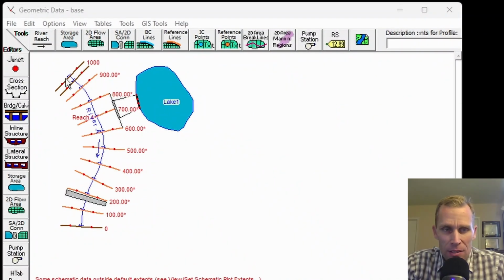Right here on the screen is my reach with a number of different cross-sections. There's also a lateral structure and a bridge. But we're going to be focusing on the cross sections, because this particular subroutine returns the data for the cross sections you're seeing right here.